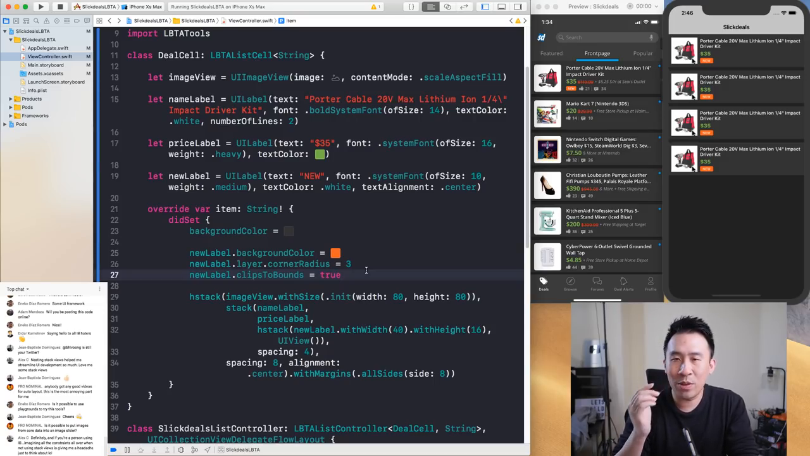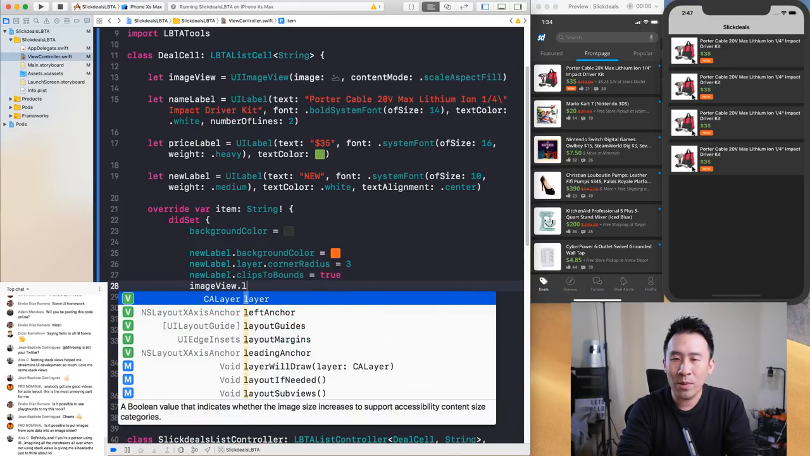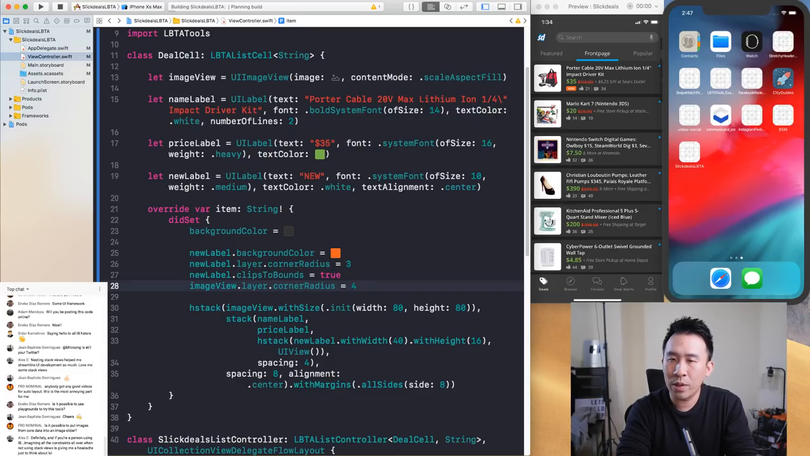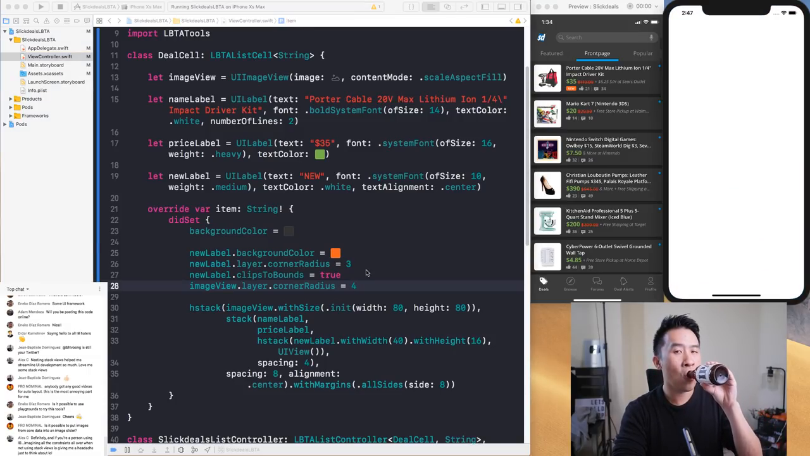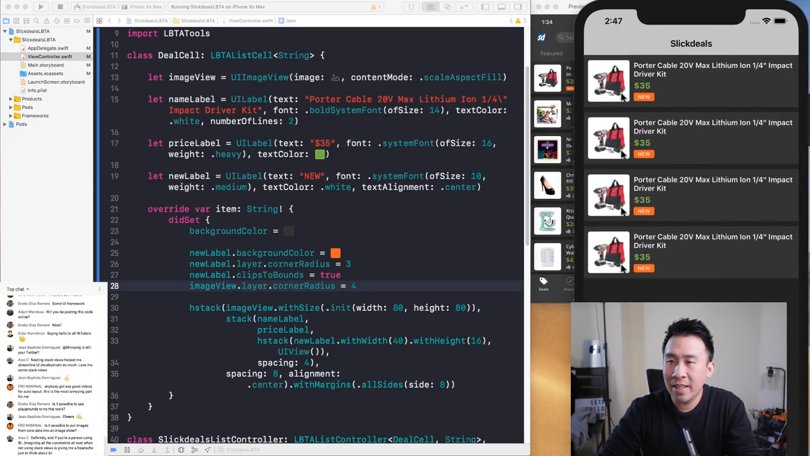Okay, so how much further do we want to go with this is the question. imageView.layer.cornerRadius equals 4, 5, 4. Not really sure there. Cool. That looks good, right? That looks good. The image view.